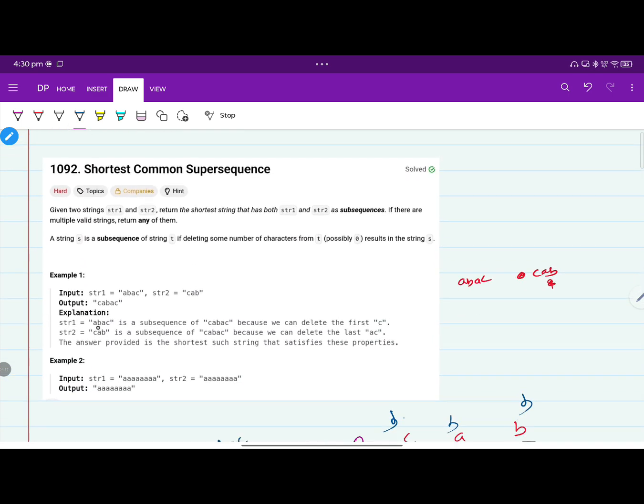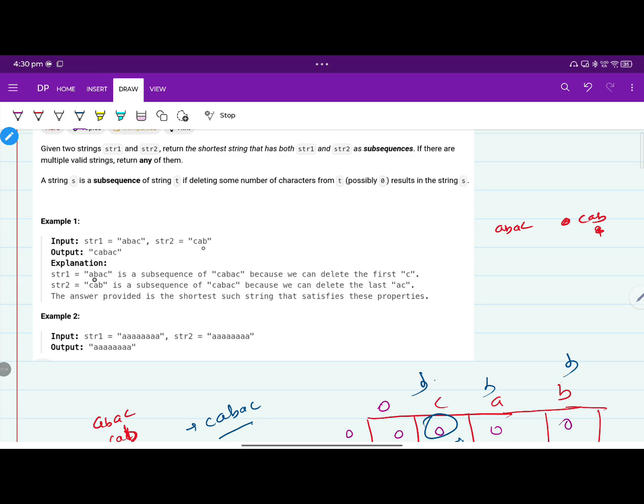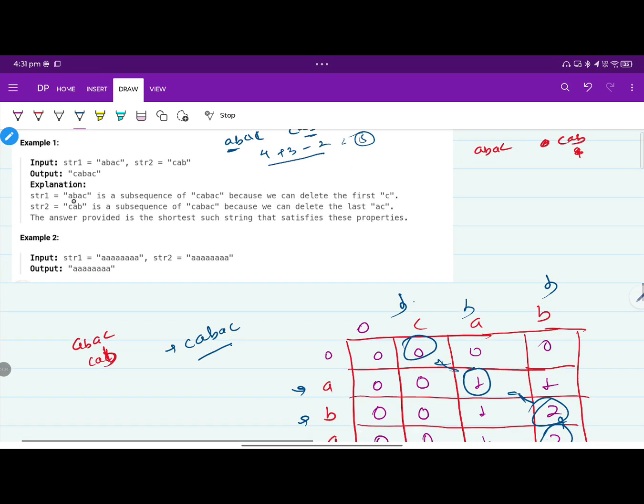Then I have to print out the supersequence value. Suppose the strings given are abc and cab. The longest common subsequence between them is ab, so its length is 2. The answer is 3 plus 3 minus 2, which is 6 minus 2, that is 4. So cabc, its length 4, is what we have to return.